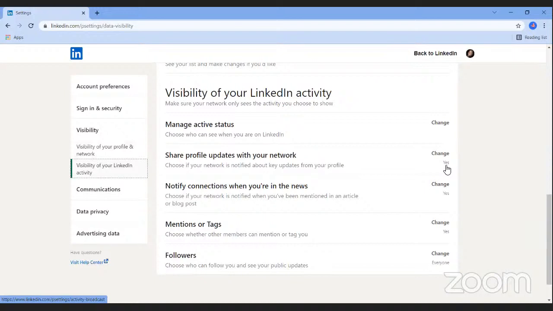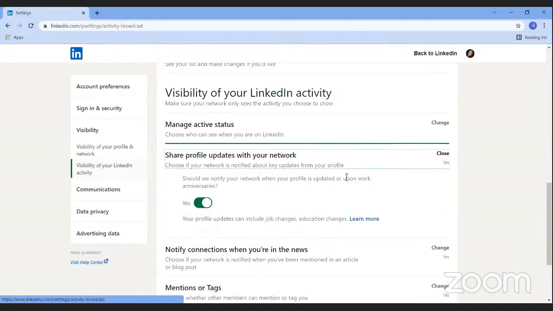And you can actually change that by clicking on Change. It'll update a little profile slider that you can turn on or off, just back and forth, yes or no, depending on your preference.